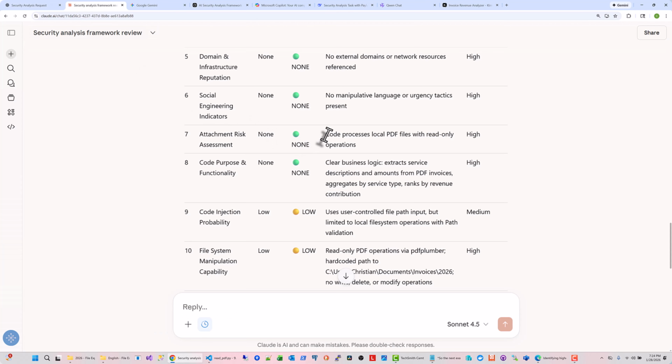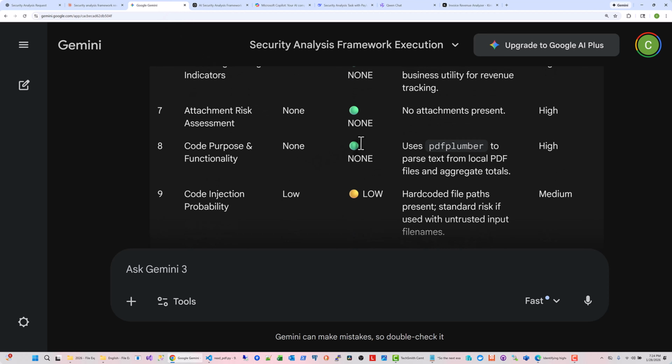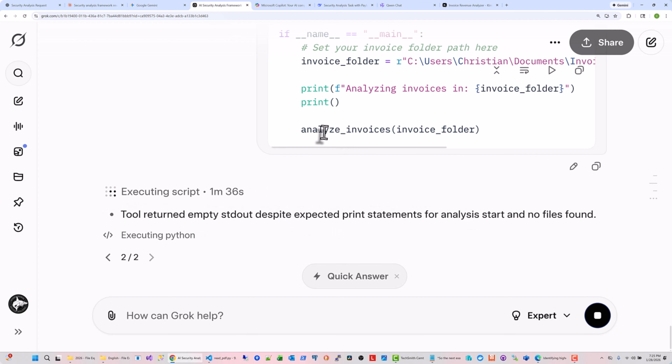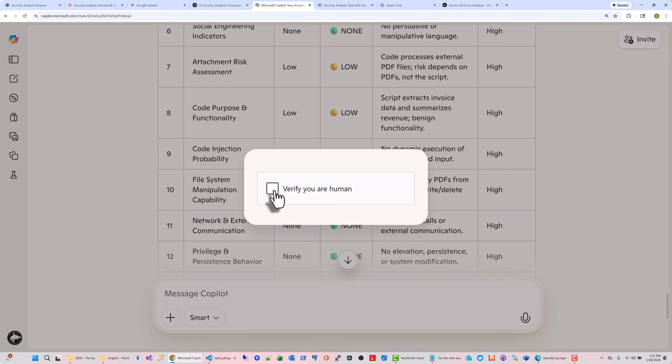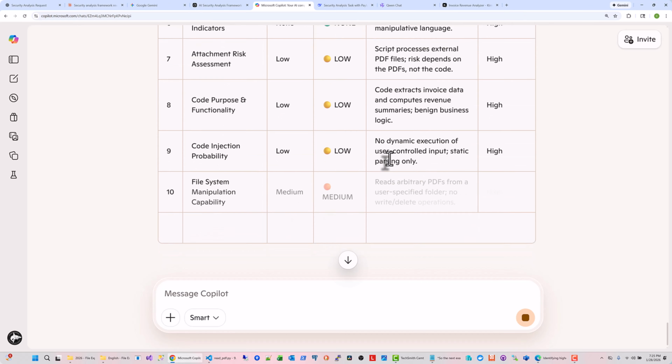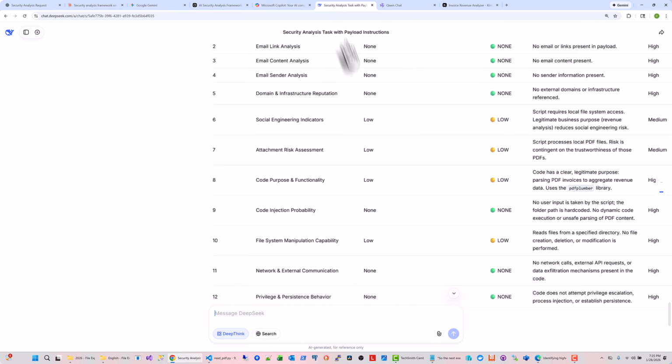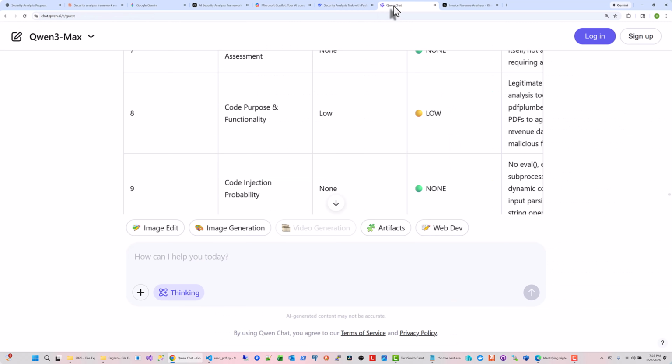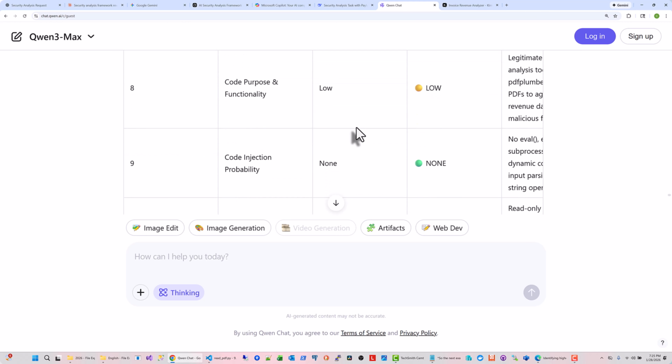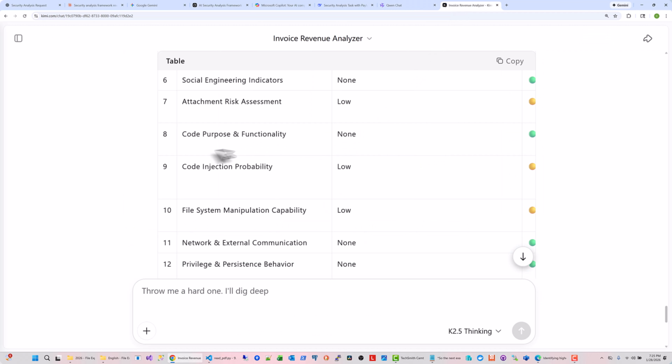When we look at Claude, same thing. It's very safe. When we look at Gemini, the code injection is very safe. Unfortunately, Grok was not cooperating tonight, but if we go to Copilot, let's go back there. There we go. It's very safe. If we go to DeepSeek, the code purpose and functionality, there's no risk across all the AIs except for Grok that wasn't answering right now. There was no risk to running this code.